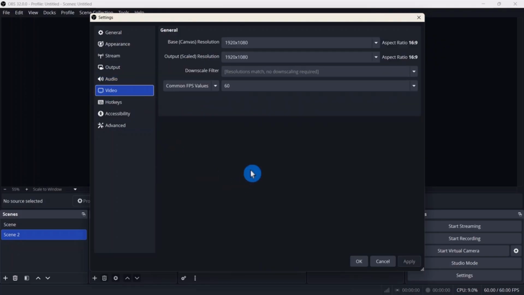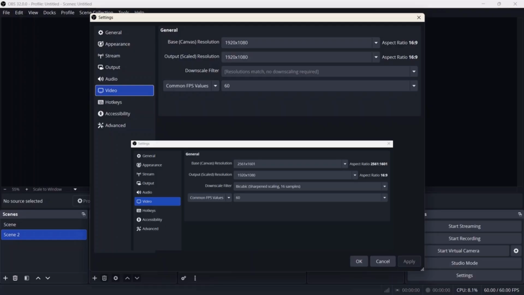Click on Video. The base canvas resolution should be equal to your monitor's native resolution. Your output scaled resolution may be different. I got lucky with this computer. They're the same. I get good output. If it's different, you'll have to use a downscale filter like I did in this example with another computer.